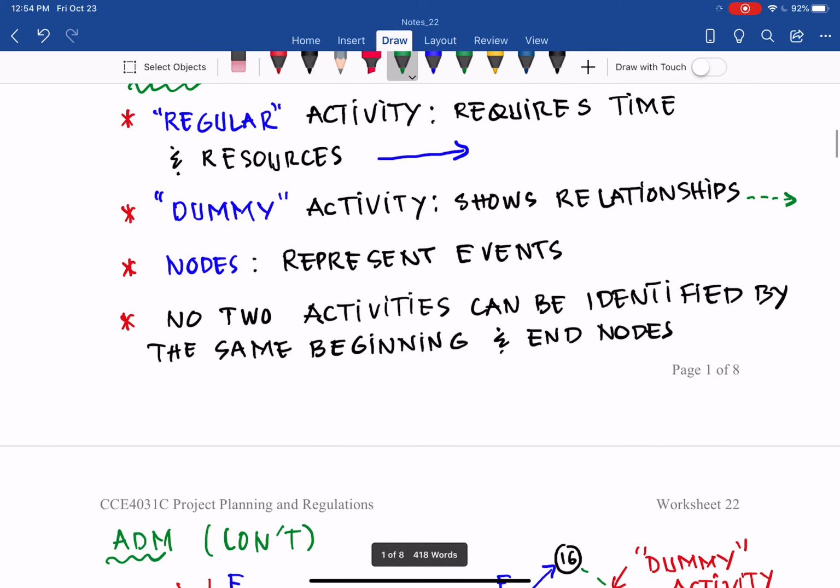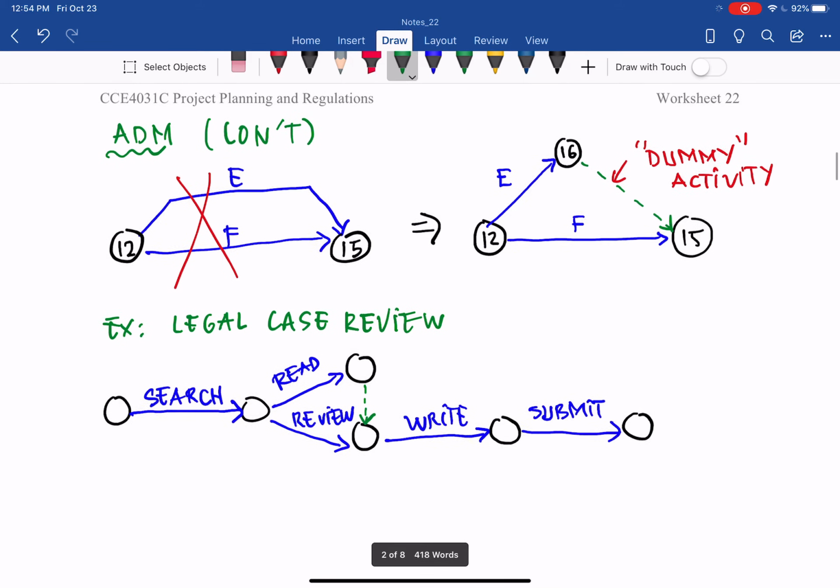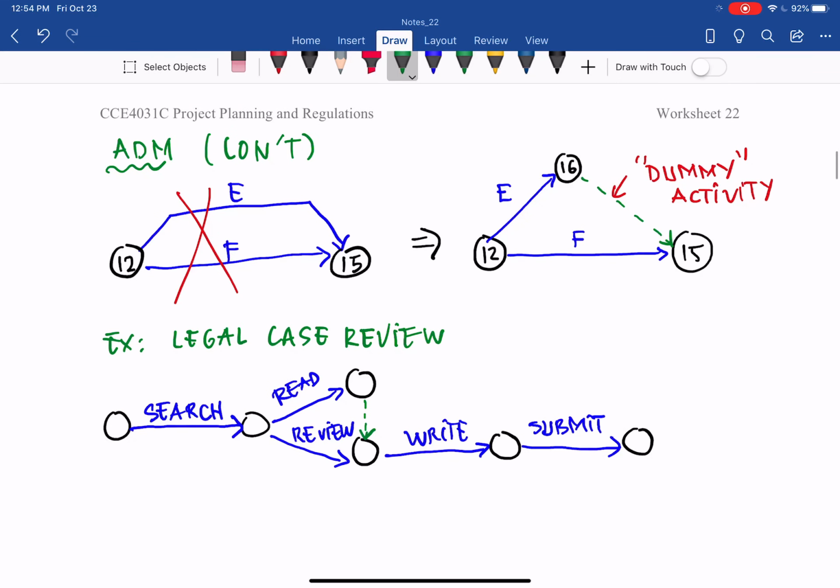Make sense? So that's what we have in the activity on node, or activity on arrow, or arrow diagramming method. In the next lesson video, we will apply ADM to draw a project schedule in problem 1.